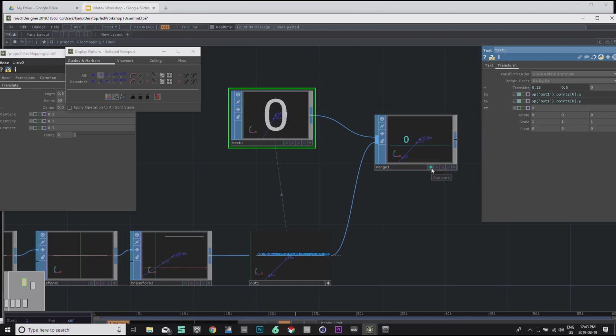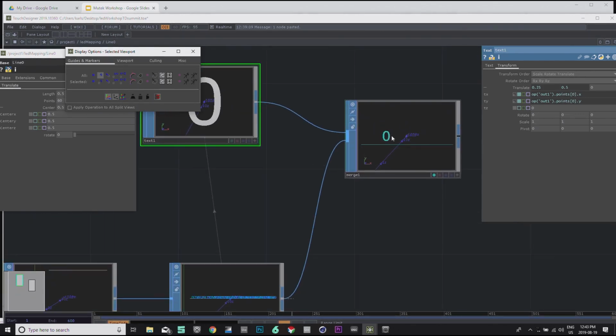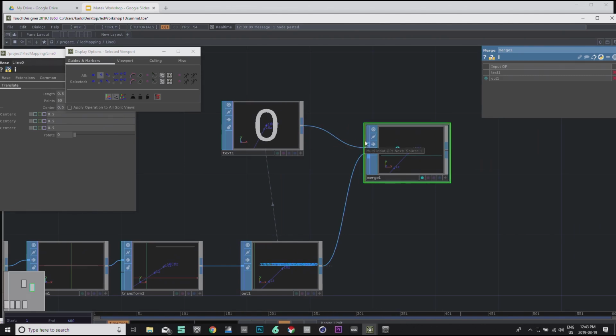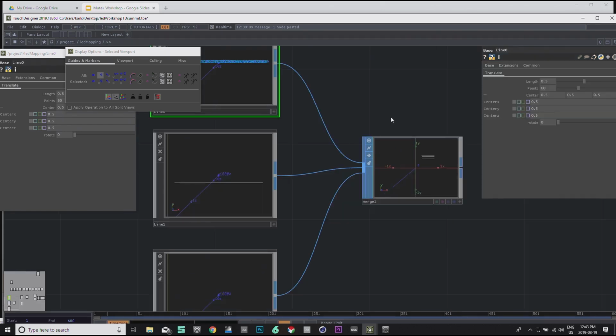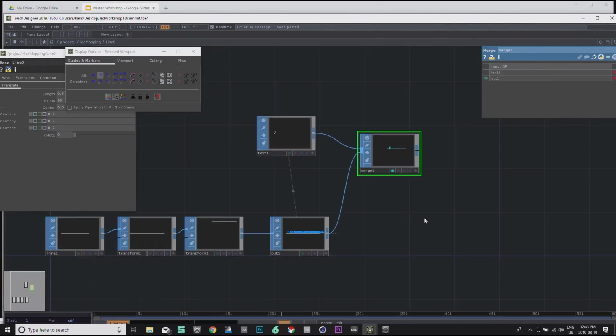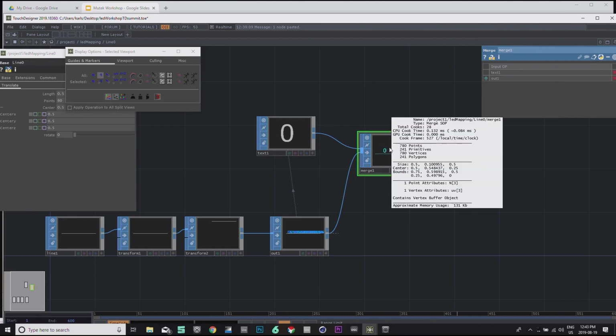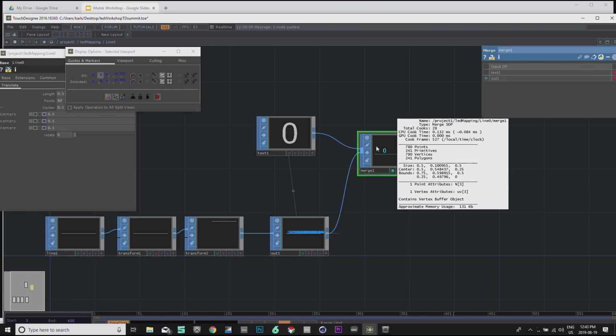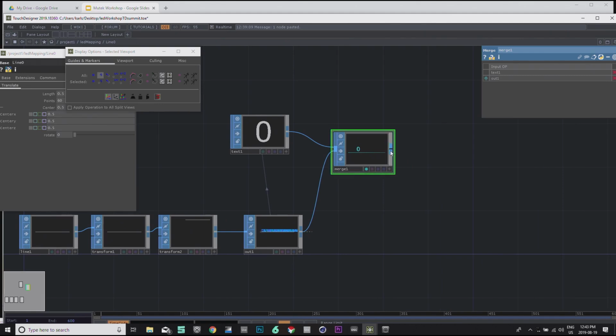And I like to toggle the compare flag on the merge, just so we can see both the line and the text. And if we look at the information on this merge, you can see there's a lot more points than in the line, a bunch of points made up by the text. So we don't want any of that information to transfer to our LED mapping.